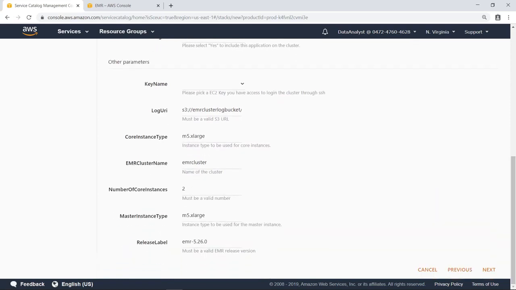You can also specify additional parameters, such as the key name to use when connecting to the cluster through Secure Shell, or SSH. In addition, you can customize the core instance type, number of core instances, and master instance type to meet the needs of your big data workload. In this case, let's just use the default settings.